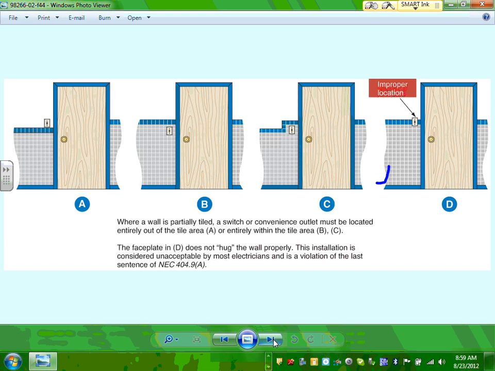Okay, a couple of things, guys, when you mount your receptacle. This is code. When you want to mount them, look at this one. This location, anybody can tell why this is not right? Yeah, you can't put it half and half on the tile and half on the sheetrock. You can either put it all in the sheetrock or all in the tile.